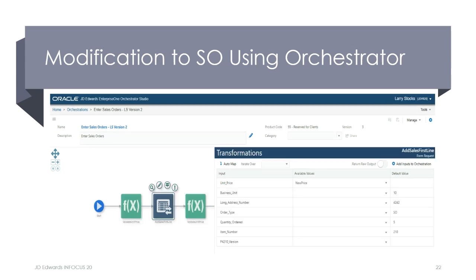So now, the next thing I want to show you is the transformations of the first form request for line number 1. You'll now see the list of input fields, which is very similar to the one I showed you earlier. The only difference is the unit price has now been added as a viable input parameter. So remember, before we only had business unit, long address number, order type, quantity, item. Well, now we have unit price.